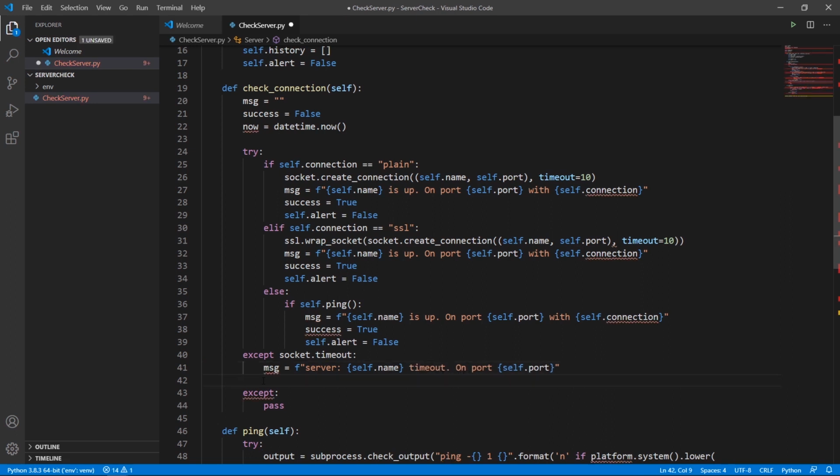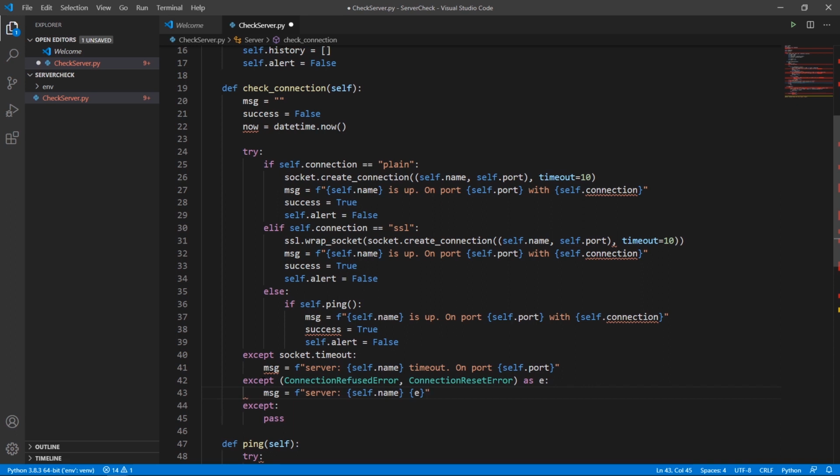Now my second edge case here is the connection is refused or reset. Again, you could put your own error message here so it's a little more descriptive. I actually just wrote out the server name and then I just spit out the very specific error here.